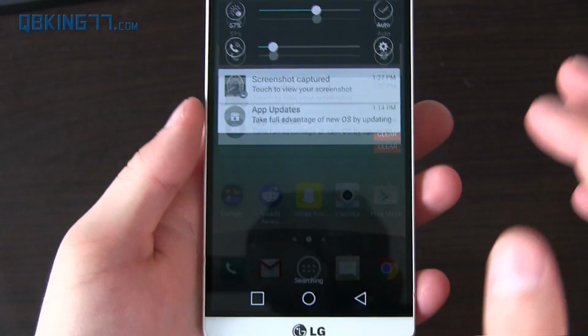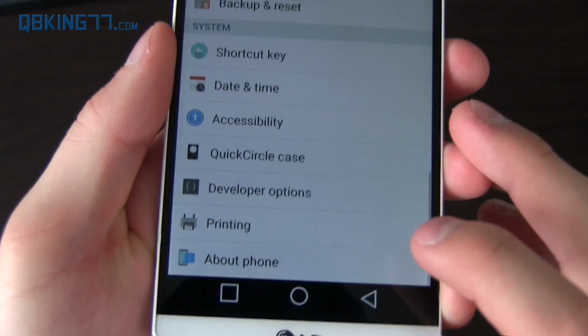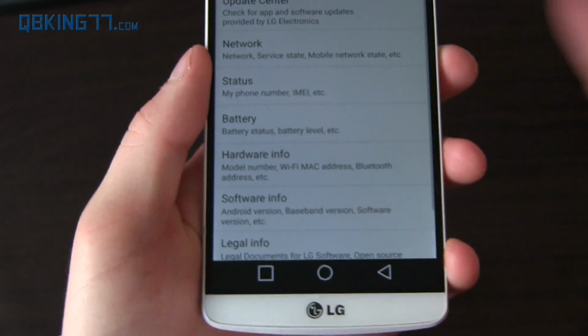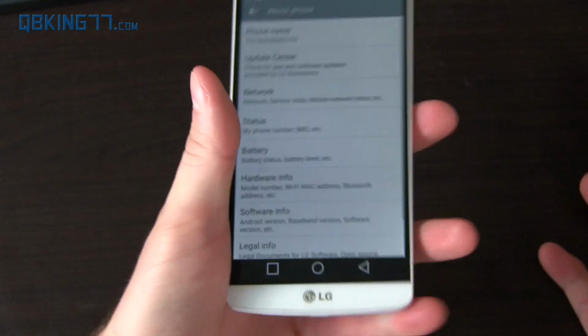There's also a little ripple effect within Lollipop, so you'll see it being added. If I go into settings, I can show you it as well. So you'll see if I press About Phone, just watch the effect. It just kind of goes out. Just kind of a new thing in Lollipop.